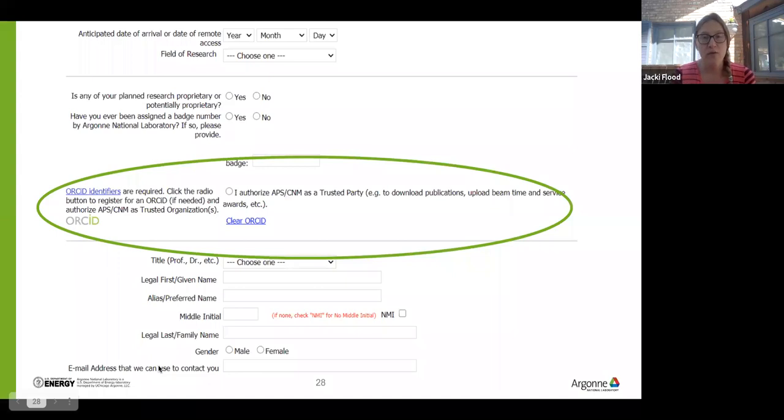Down here is where they will authorize APS and/or CNM as a trusted party. We have also included a link to the ORCID webpage for people who want more information and might not be aware yet what ORCID is. They can click on ORCID identifiers over here, and it will bring you right to the ORCID page for some more information. Typically, most people seem to already know what ORCID is, so that's a huge step and a good sign. Once they click on the toggle button there to authorize APS or CNM, it will bring you to the next page. Go ahead for the next slide, please.